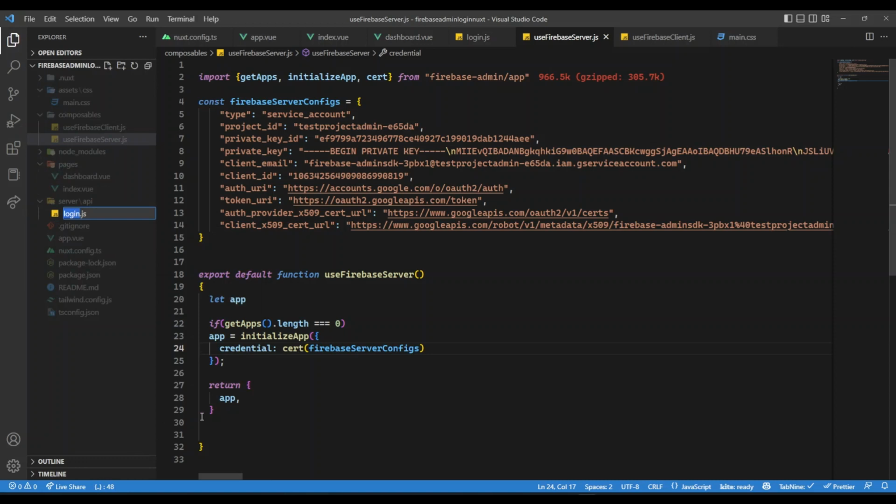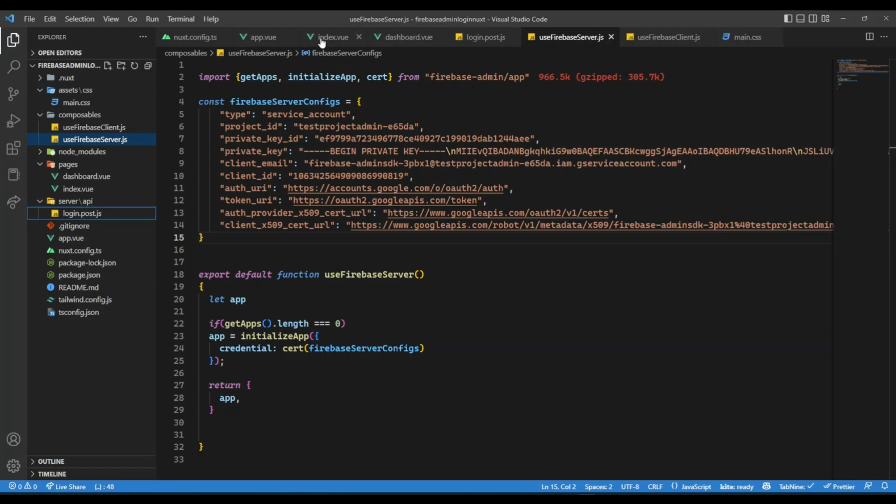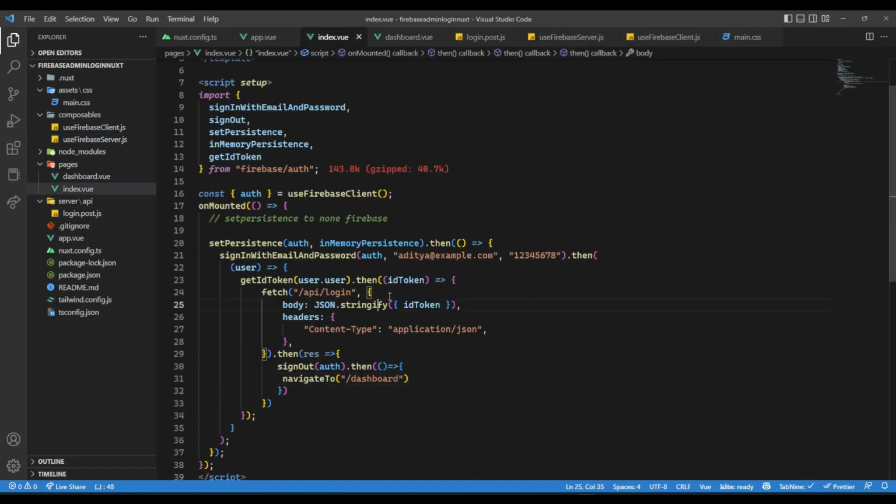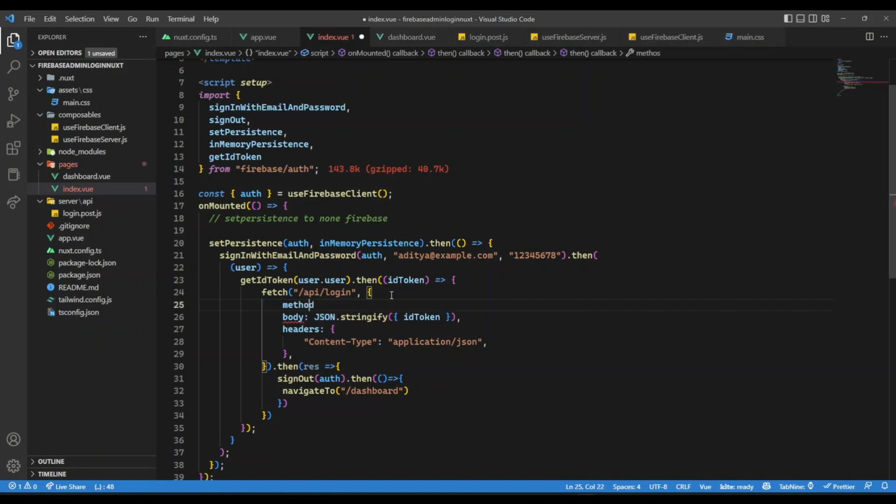So I'm going to rename this as post login.post.js inside our API, and inside our index.view, I'm going to make this method as post method, and I'm going to call this post method.